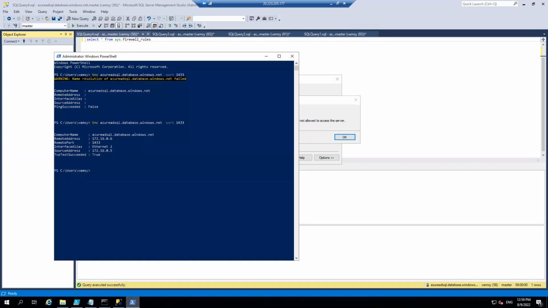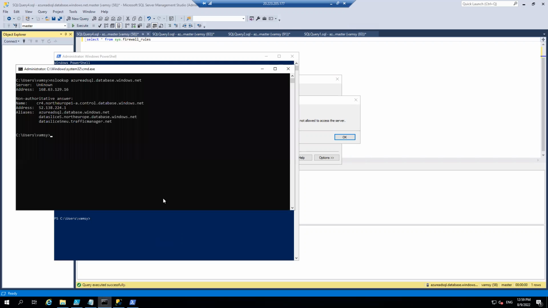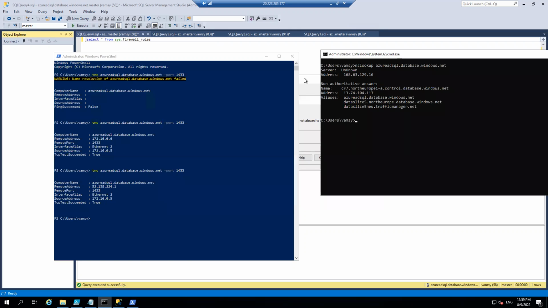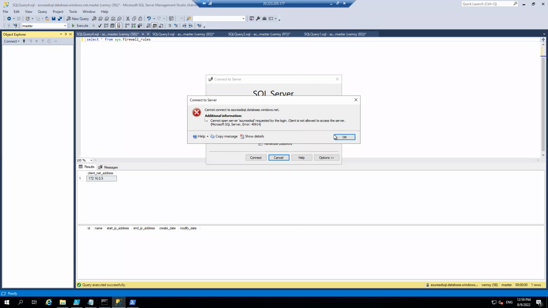First step, again, back to the normal pace. First, fire the TNC. Okay, TNC is working fine. What should I do now? NSLookup is working fine. It is resolving with the public IP because we deleted the private endpoint. It will take some time. Okay, so the public IP is there and TNC is working fine, and still I'm getting this error. What should I do now?